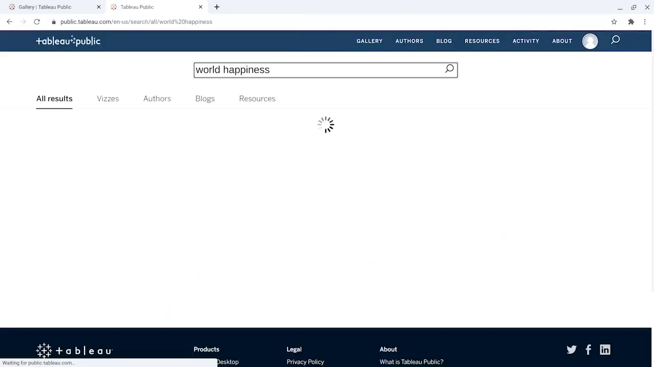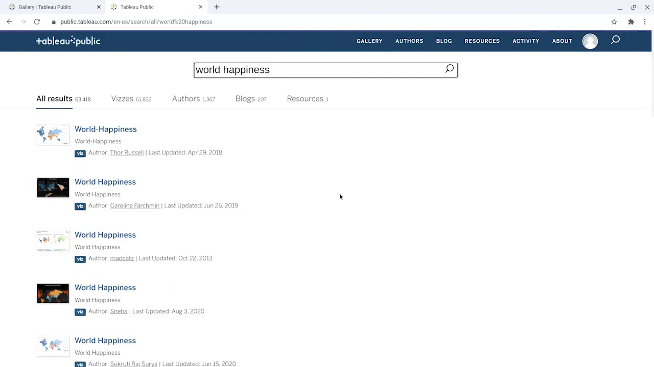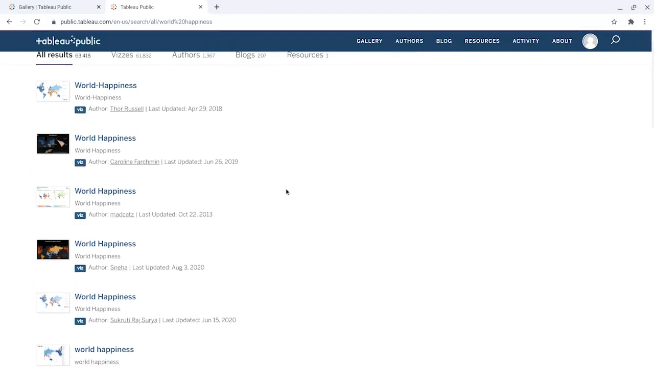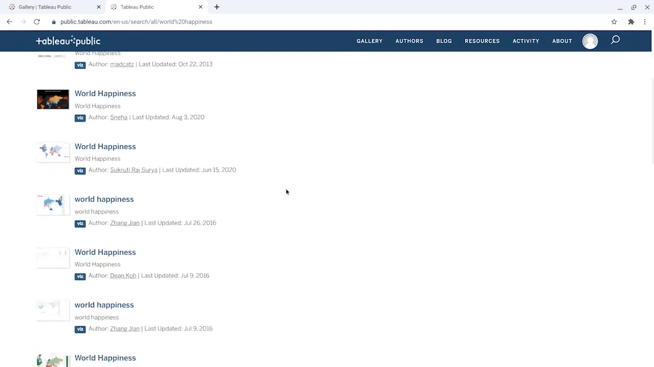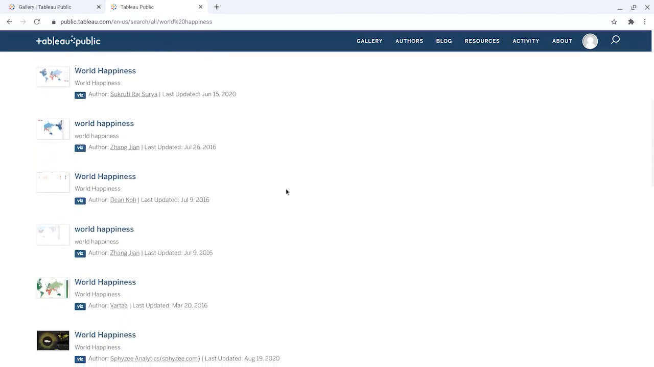In fact, you can easily check them out by searching on Tableau Public. Then you can search for any kind of data viz, including world happiness visualizations. You'll come across all types of data viz, many with advanced settings. Some of the examples you'll find in the gallery are stronger than others.